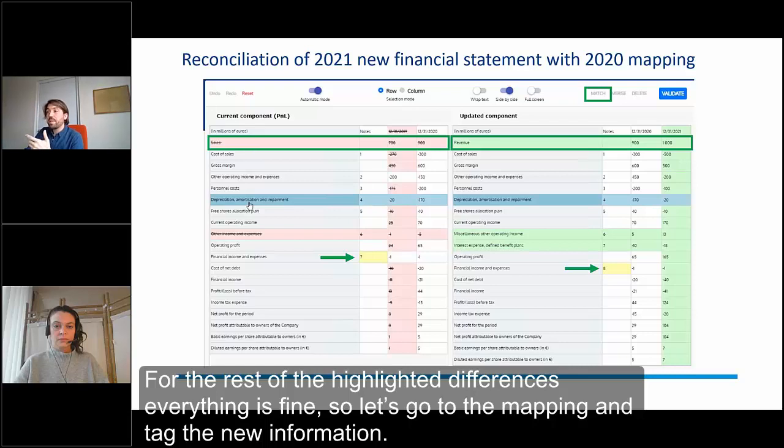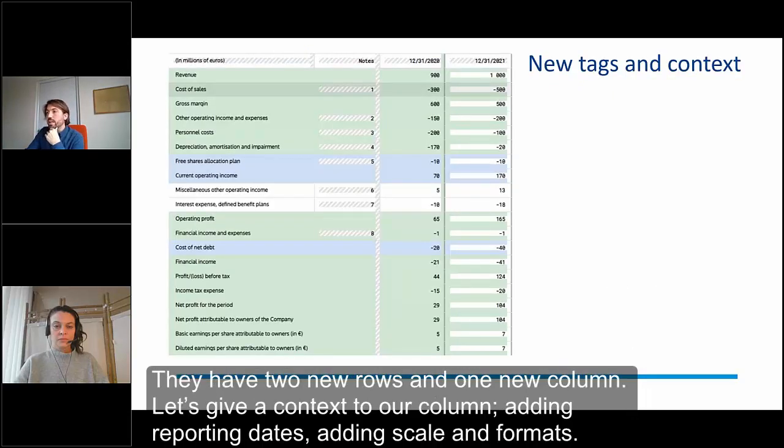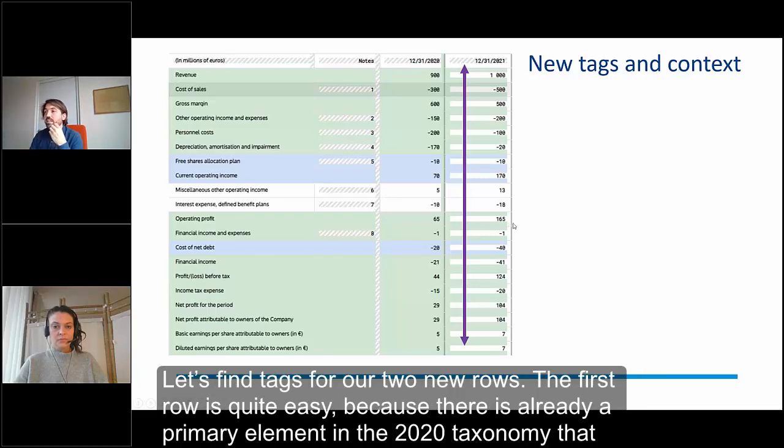So let's go to the mapping and tag the new information. They have two new rows and one new column. Let's give a context to our column, adding reporting dates, adding scale, format, etc. And let's find tags for our two new rows.